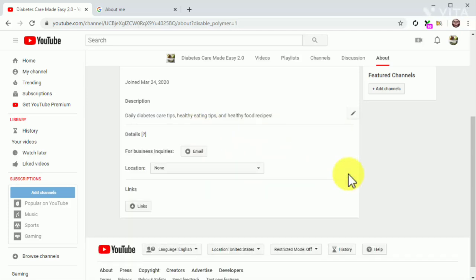And that is it, folks. As you can see, creating a branded YouTube channel for your business is a piece of cake. You just need to apply the right optimizations to make it really attractive and search-friendly from the get-go.